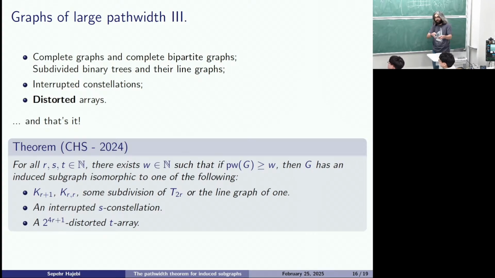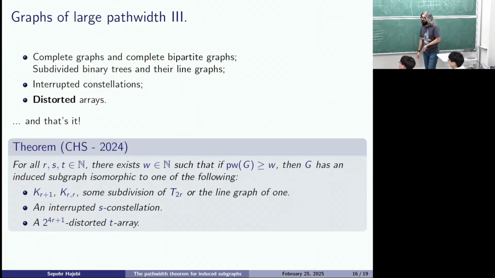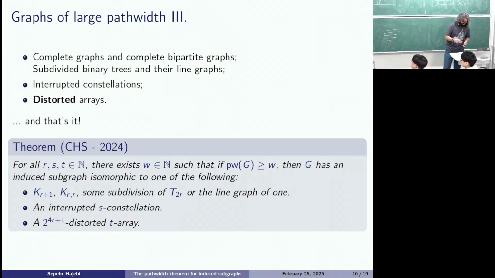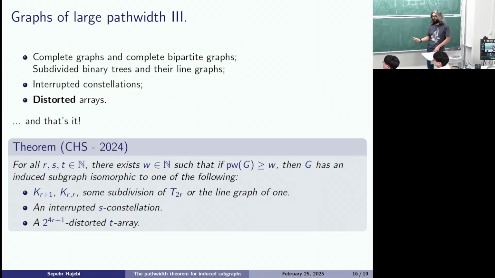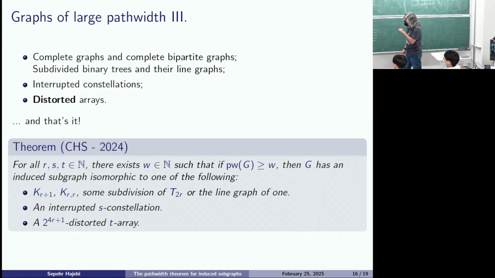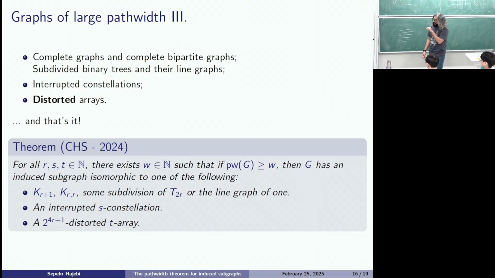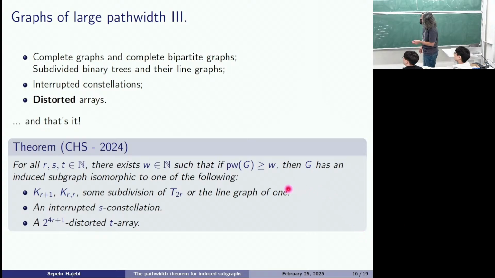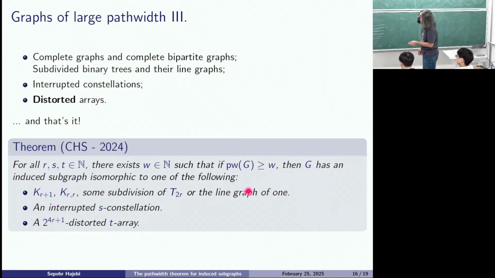So this, ladies and gentlemen, is the pathwidth theorem for induced subgraphs. If you have a graph of sufficiently large pathwidth, then it contains an induced subgraph of large pathwidth that is either a complete bipartite graph, a subdivided binary tree, the line graph of one, an interrupted constellation, or a distorted array. If you want to be a little more careful about how the parameters work here, then you could call this first group of outcomes, these first 4 outcomes, the basic obstructions to bounded pathwidth.